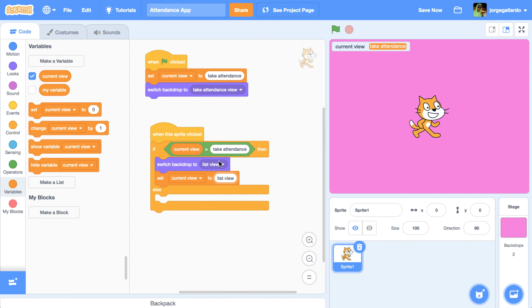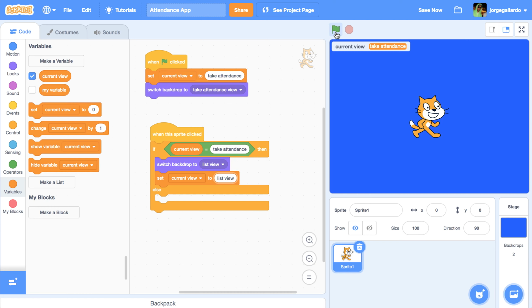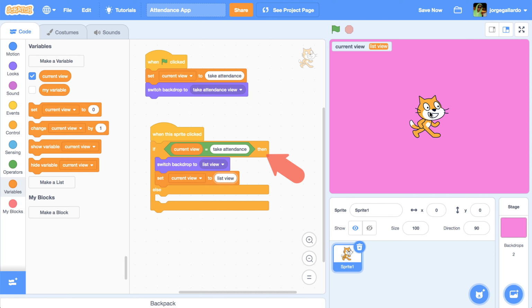And let's test this program out again. So I'm going to click on the green flag. So it's going to set current view to take attendance. It switches the backdrop to the take attendance view, which is blue. And then if I click on my cat, we see that the current view has switched to list view. The value of it has switched, and the view is now pink.